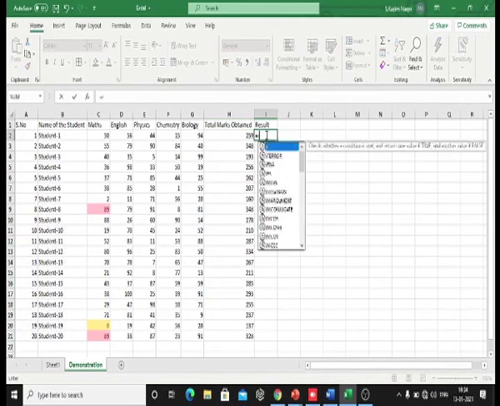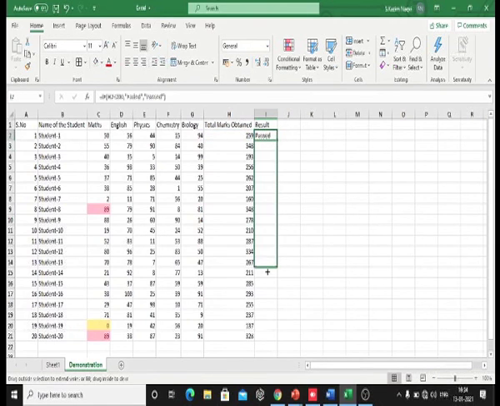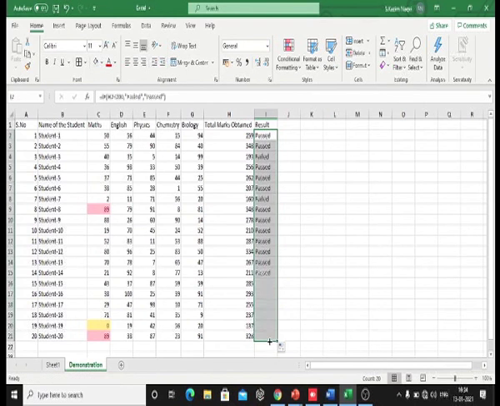And then the last thing is if I want to calculate the result. Suppose that if a student gets less than say 200 marks, he would be declared fail. For that matter you have the if condition. So if these marks are less than 200, then the result is failed, otherwise the result is passed. And again, as you would imagine, I would drag it and the results have been calculated for you.